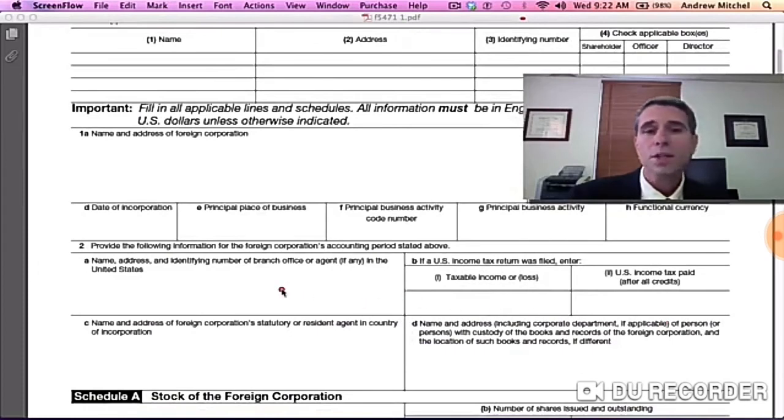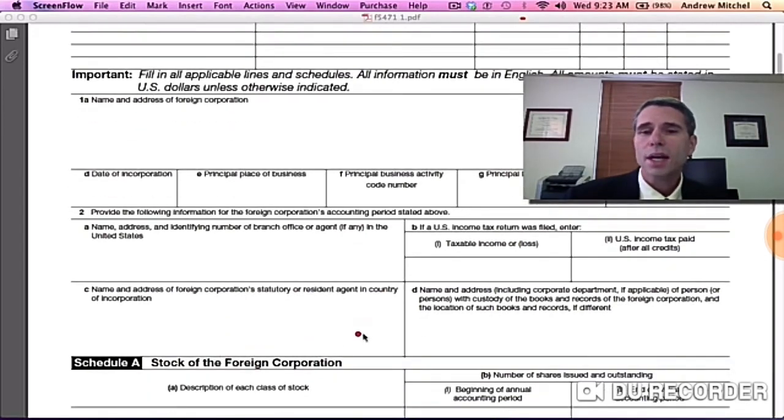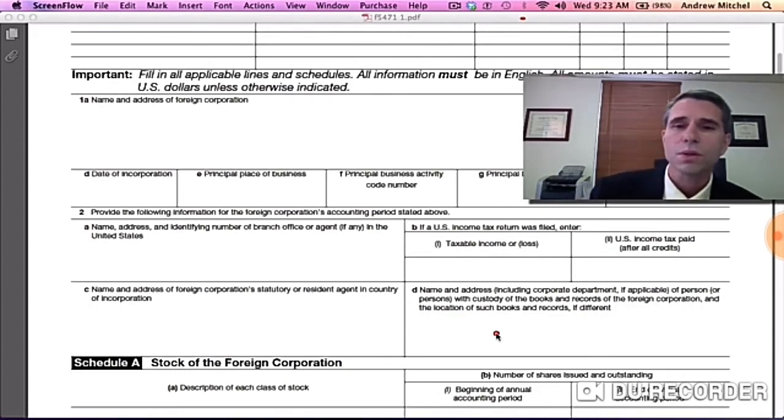Name and address of US branch or agent. Typically foreign corporations do not have US branches, so this section is typically blank. Same with item B here. Typically foreign corporations are not engaged in US trade or business, so they don't usually have US taxable income or US tax. The name and address of the foreign corporation's statutory or resident agent in the country of incorporation. And then you've got the name and address of the person who has the books and records of the foreign corporation.